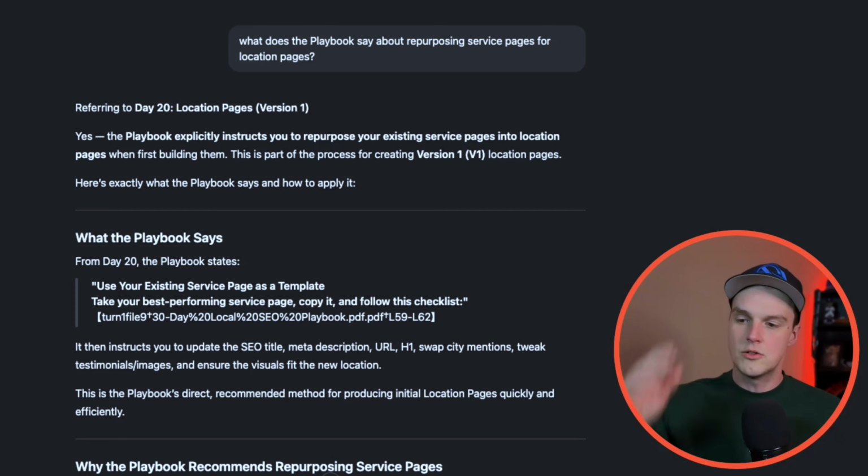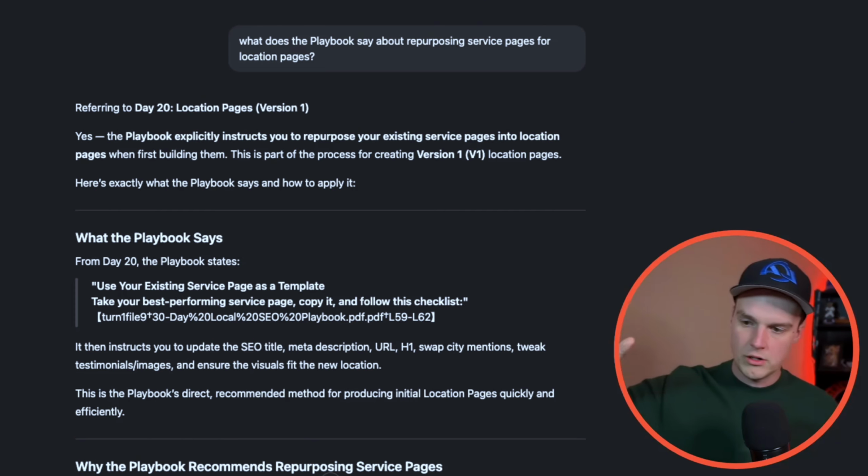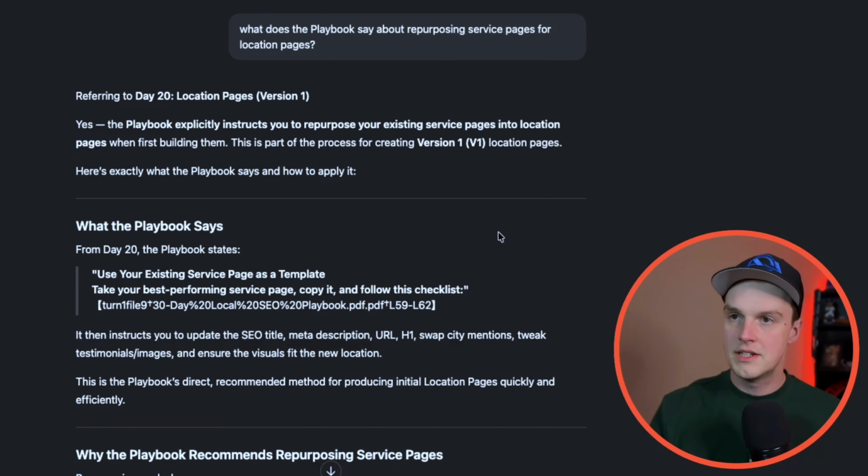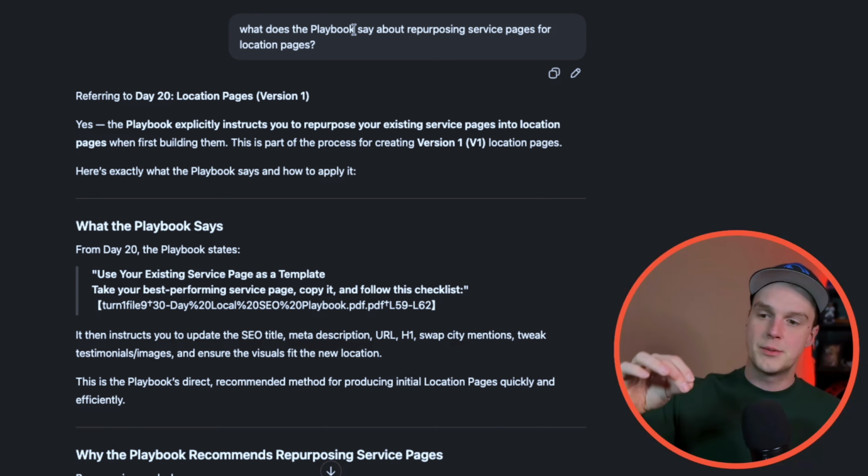Now, let's say you have a great service page. How can you turn that into a location page? That's what use case number 3 is, by the way. First, I started, again, with 5.1 auto, so it's probably just the instant mode. And I said, what does the playbook say about repurposing service pages for location pages?